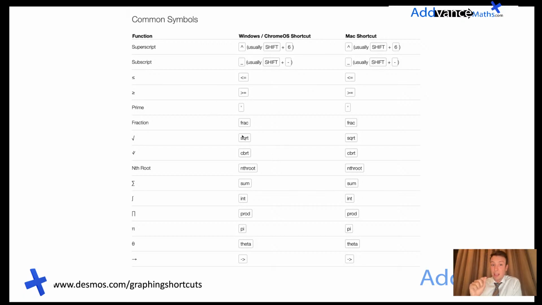Fraction, you can type in frac, or you can do /, both work. And then square root is sqrt. Pi is really important. I use pi all the time, pi. And then theta, if I'm talking about angles, it's quite nice to type in theta for theta. There are a few more graphing shortcuts on the screen, but I won't go through them all. As I say, I've put a link to this in the description.